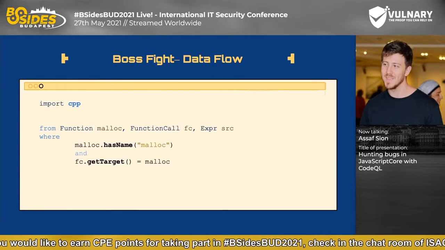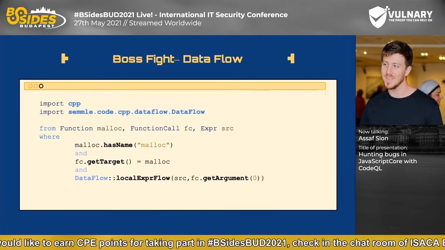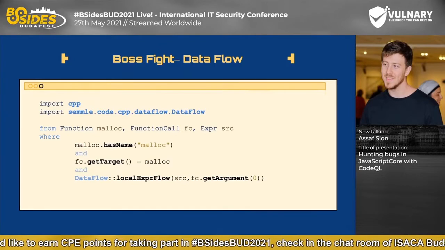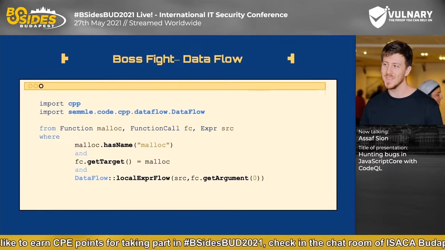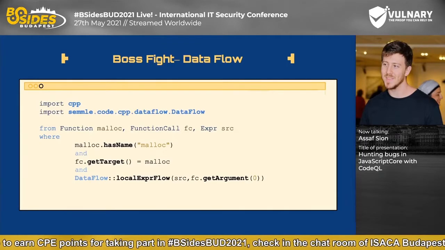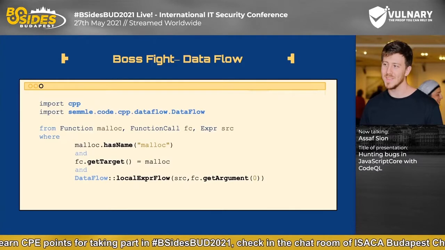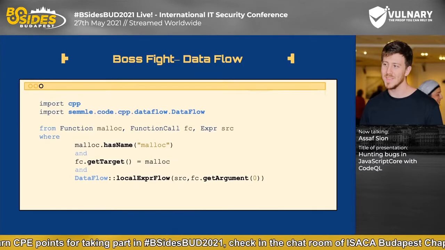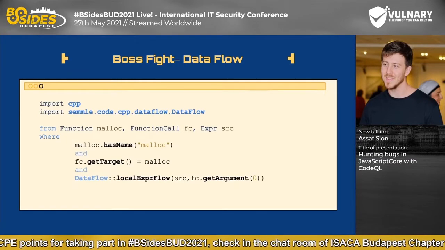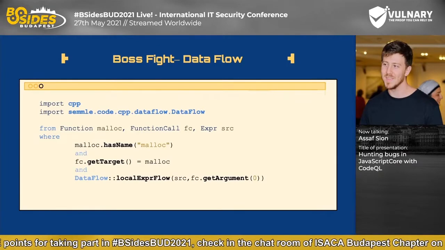Now let's use a predicate called local expression flow. This way we can define the source and the sink in our data flow analysis. Now this predicate says find all the flows, all the expressions that flow into the first argument of fc. fc is a call to malloc. The first argument of fc is the size of that allocation, and we want to make sure that source represents an expression that flows into that first argument.